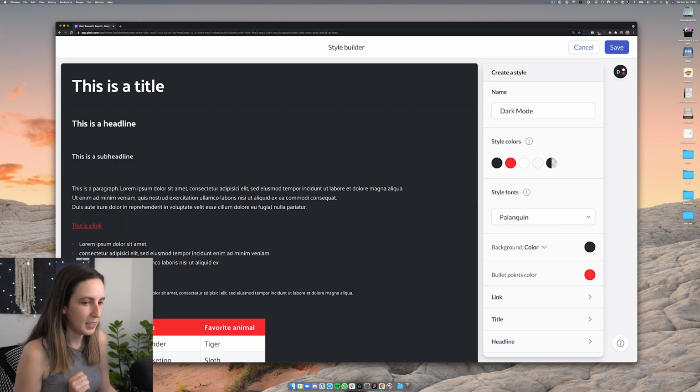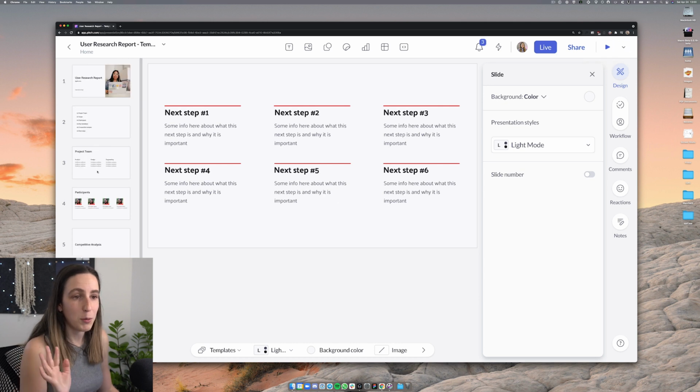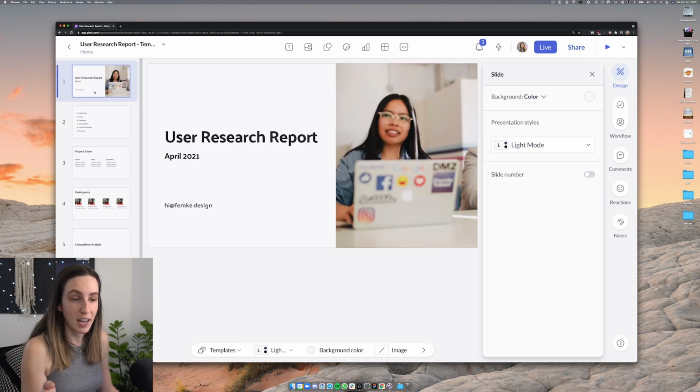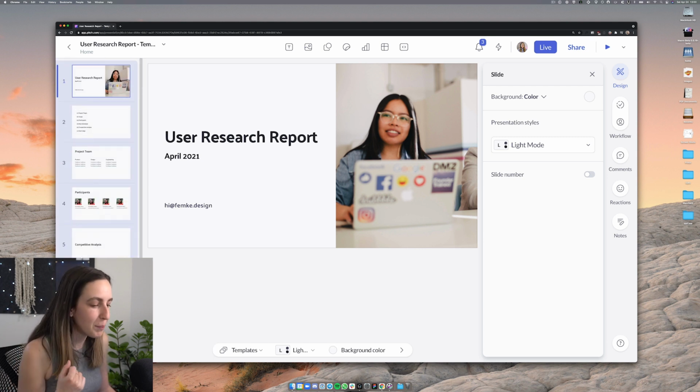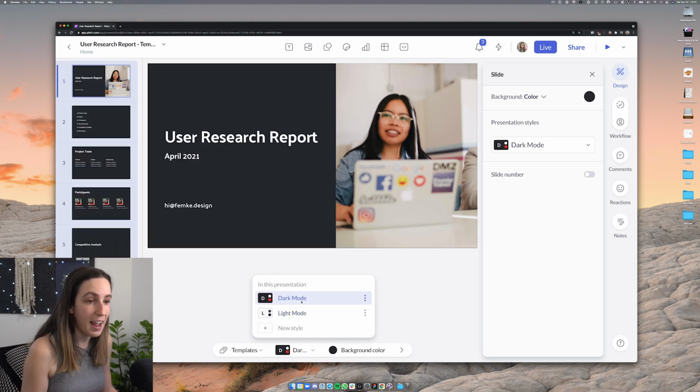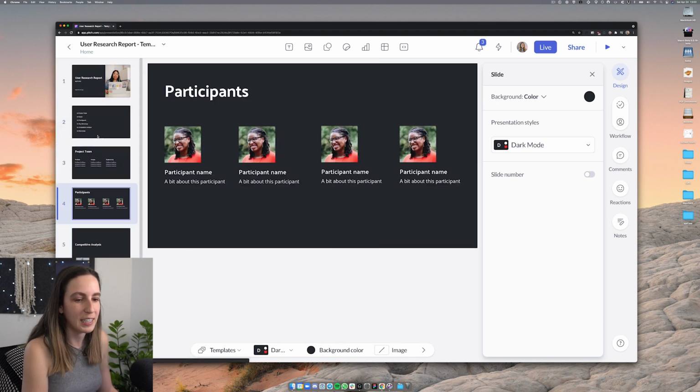Let's save this, and then now let's say we want to apply the dark mode style to our template. I'm going to select the slides that I want to change the style to. In this case, I'm going to select all of them. Then down here, I'm going to switch to dark mode, and it immediately applies that dark mode to all of the slides in my template. So this is great. Instead of me having to go in and update the design of each slide individually, I can actually create a style and then apply that to all of the relevant slides in my presentation.